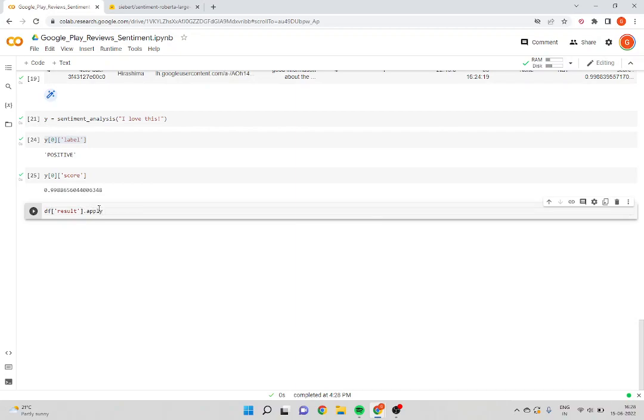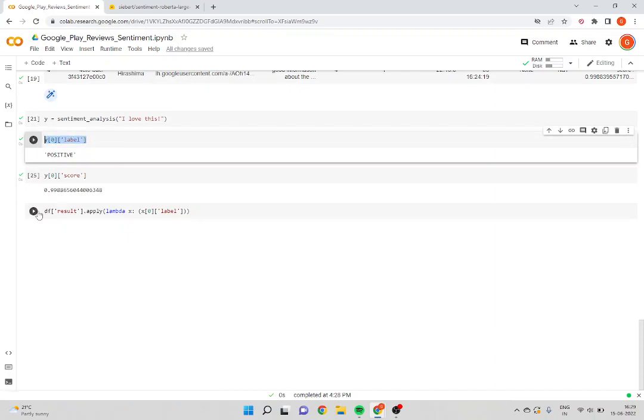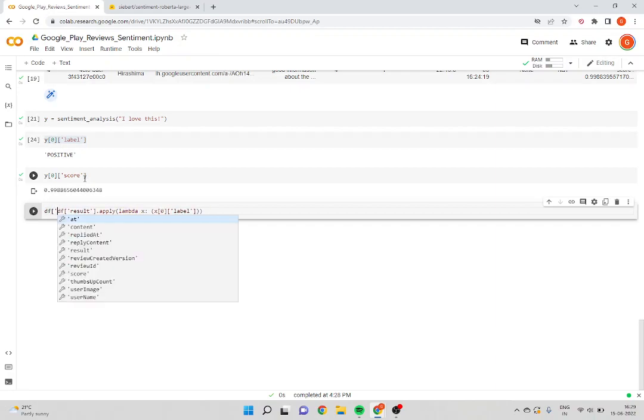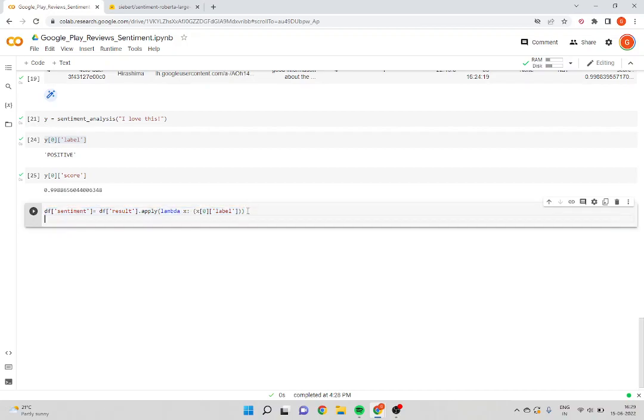Next up, I'm going to apply the same lambda function, lambda x, and what I want to do is select x, the 0th element, and label, which you see is the same as here, and I will be saving it in a new column called sentiment. That should be easy to understand. Everything seems fine. Let me create a new one which will be separate for the scores. In this one we're going to save score, and here I can change it to score again. Let me double check, everything seems fine.